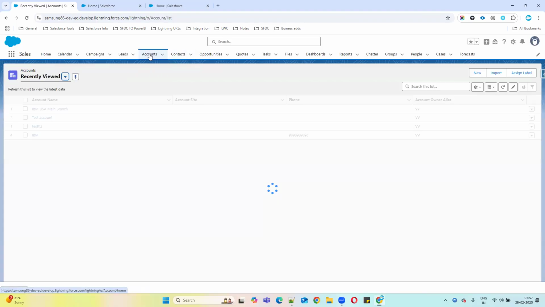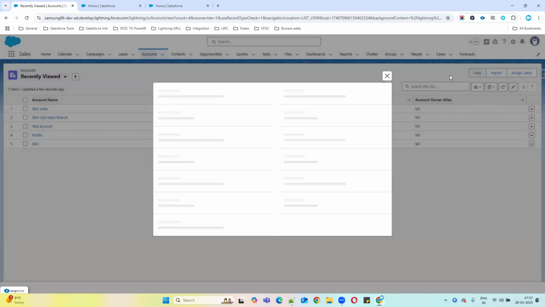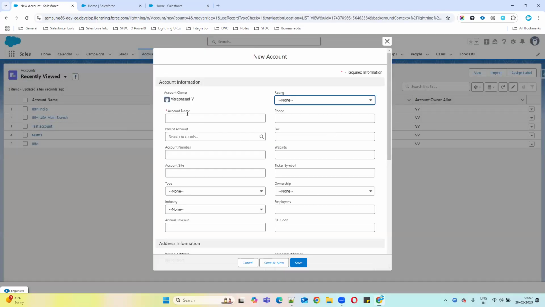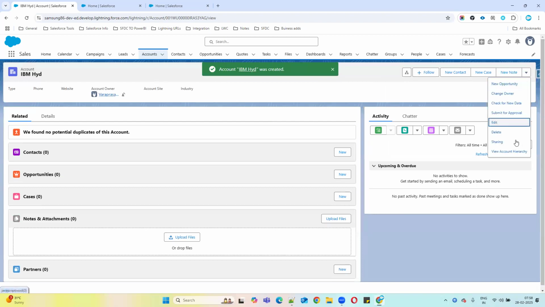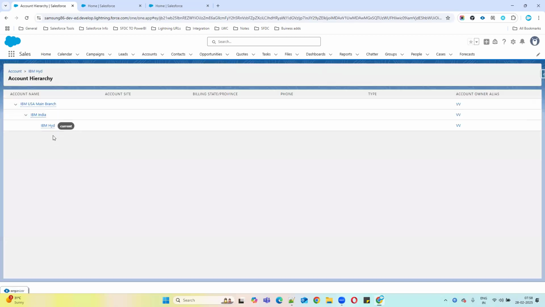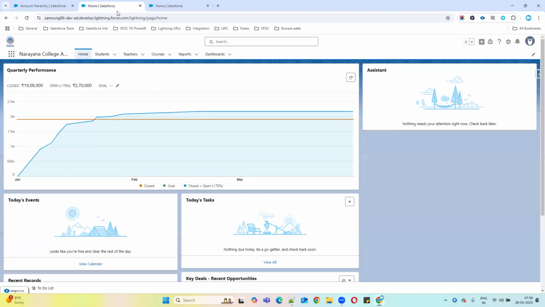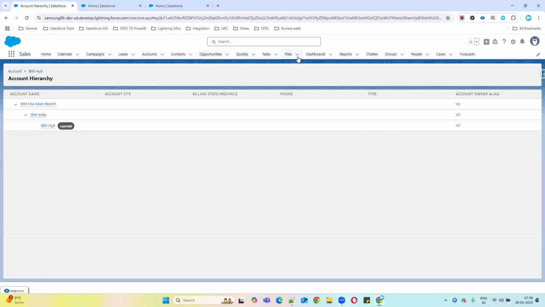For example, if I create one more account now, in India there is one more sub, and under IBM India there is something called IBM Hyderabad. This is the sub branch example I'm taking. So this IBM Hyderabad will report to IBM India. Now, if you go to the IBM Hyderabad record and see the hierarchy, IBM Hyderabad is reporting to IBM India. IBM India is reporting to the main branch. Again in Hyderabad, in Kotpalli, there is one more account.